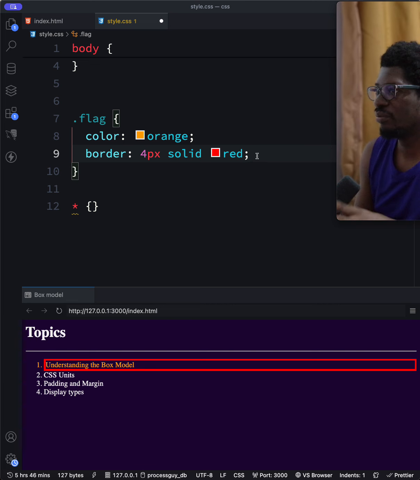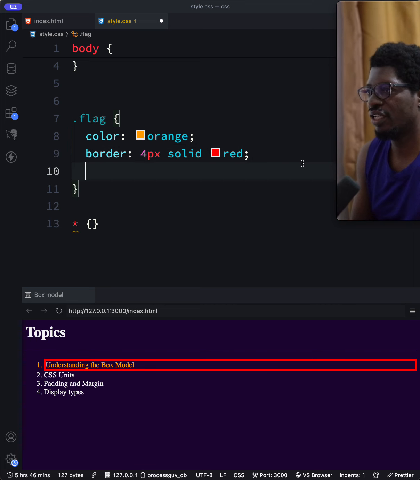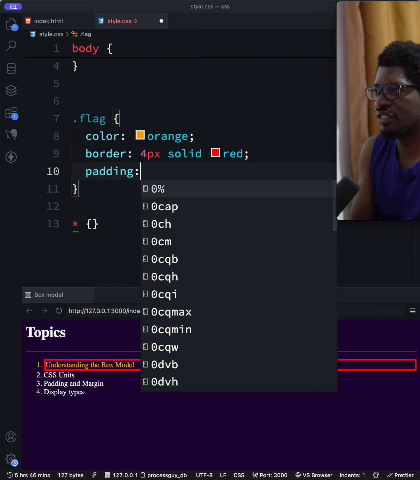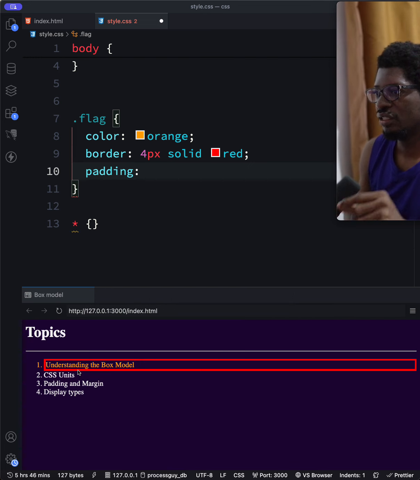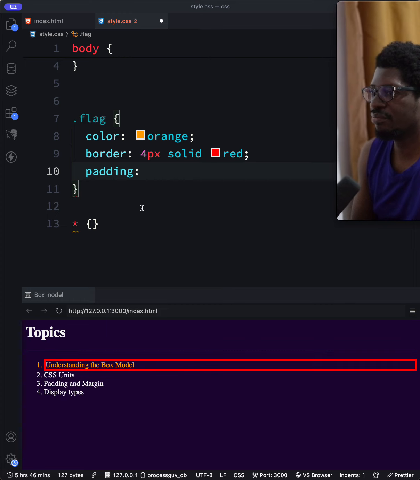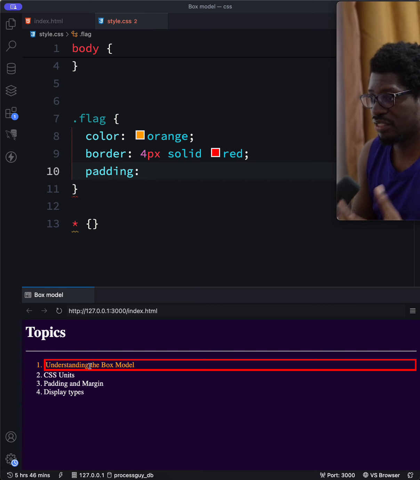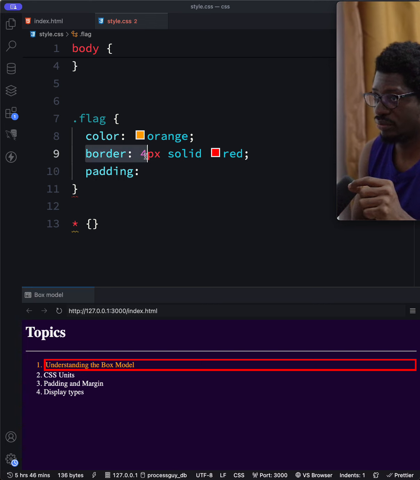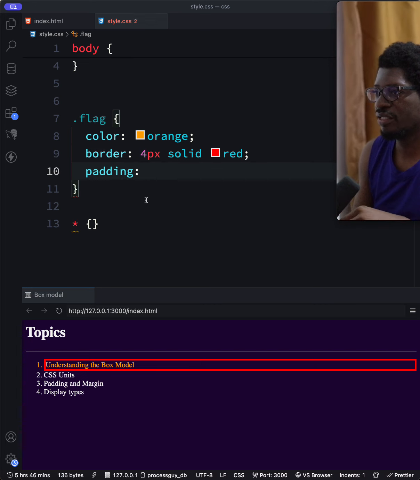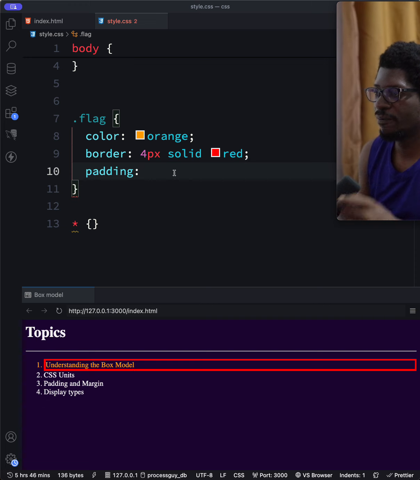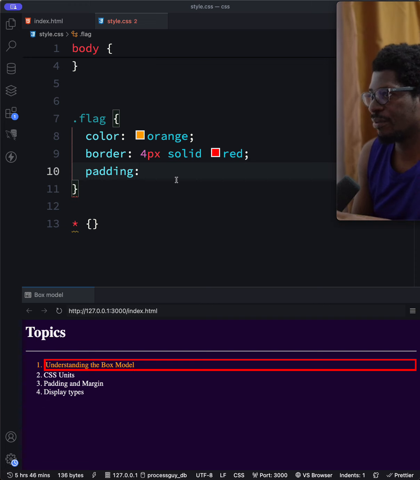What other thing is available in the box model? The next thing is the padding. Now the padding is the space between the element, that's the content of the element, and the border that we just saw. So how do you pass the parameter for padding?